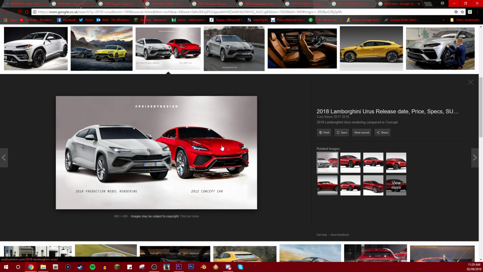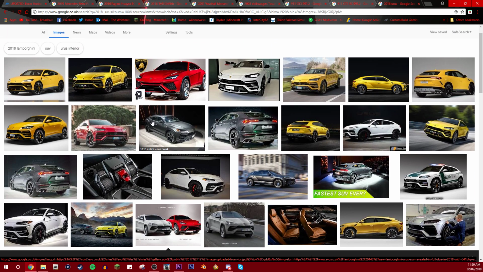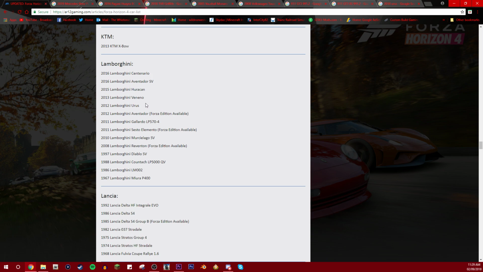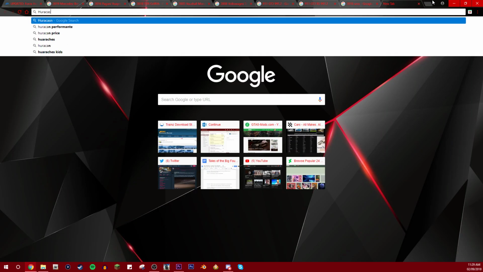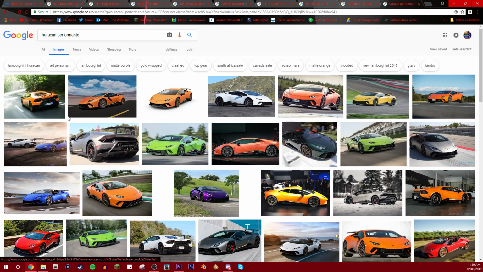That's a production car, and there's the concept. It's so different to the concept, and I actually kind of like it. I do like the Urus. It's grown on me since I first saw it. Anyway, so also new Huracan Performante. Again, I'll show you. It's easier to do it this way, rather than you googling it, guys.